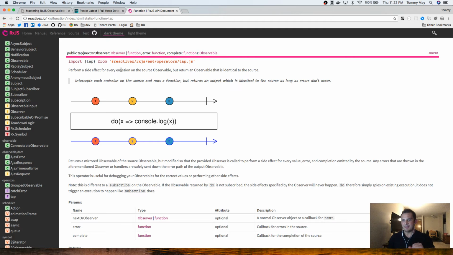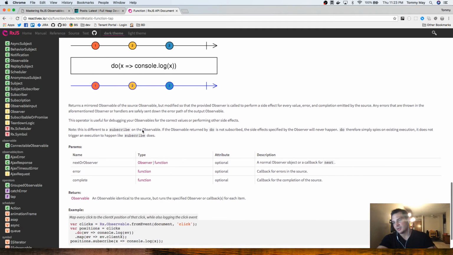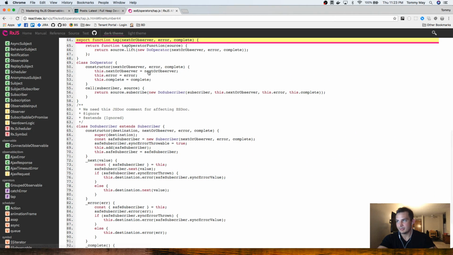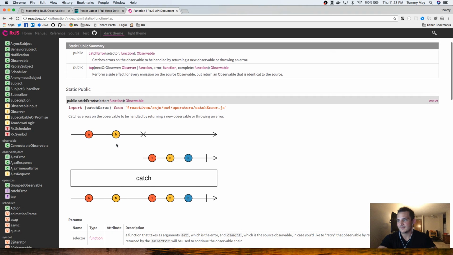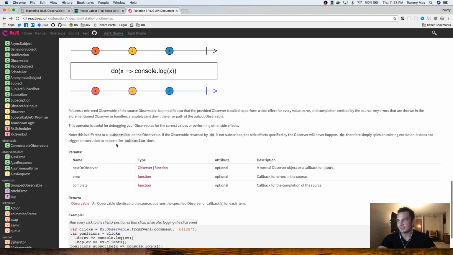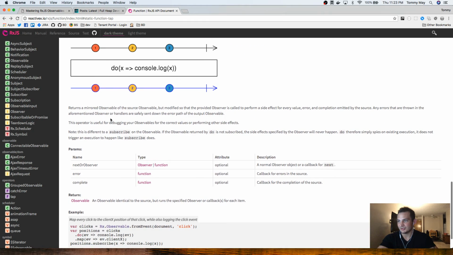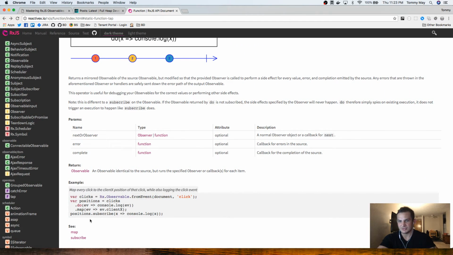And I say tap/do because they are aliases of each other. If you look at the RxJS documentation, which I have up here on screen, you'll see that this is the documentation for tap, but it's actually using do in the examples, right? So import tap, but then it uses do in the documentation, which is extremely confusing if you didn't know they were aliases of each other.